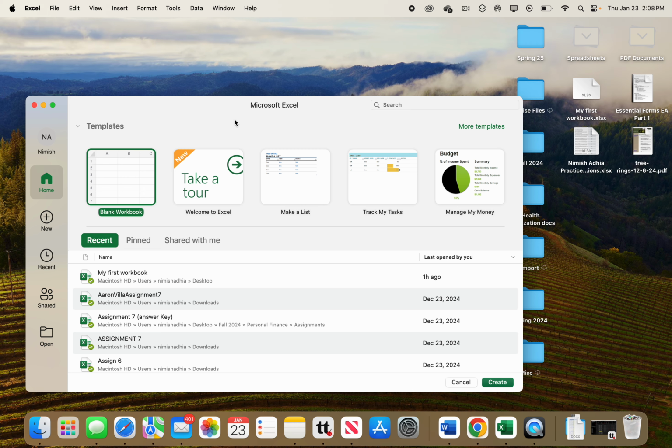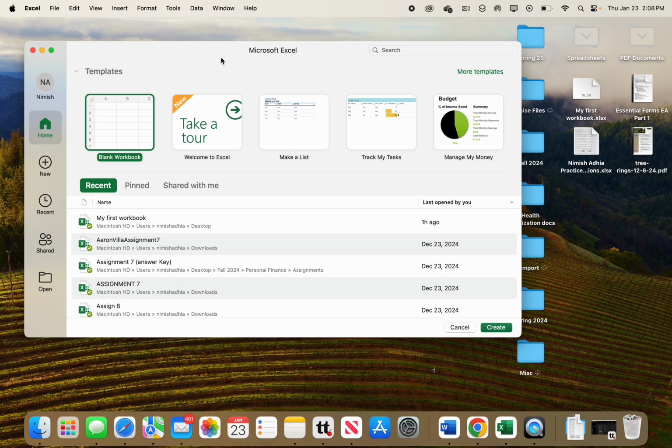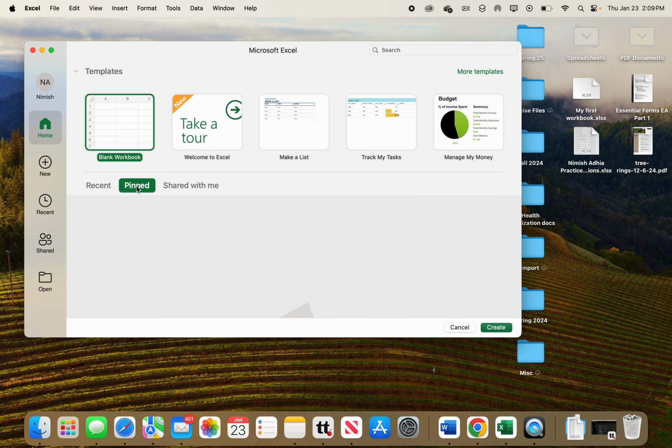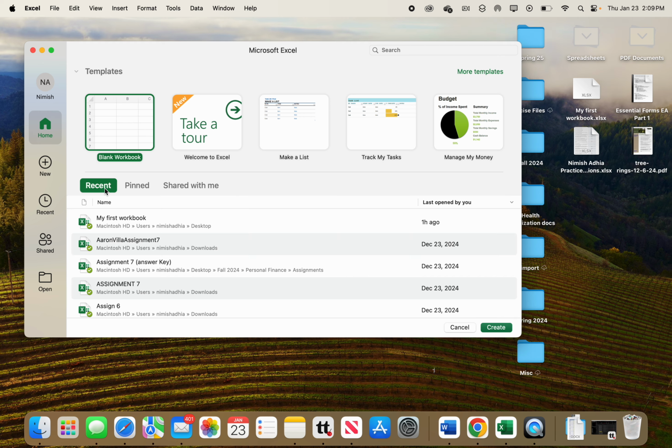Now, when you open Excel, you arrive at what's called the home screen. It contains a list of the recent Excel files you might have opened. It also contains a list of Excel files you might have pinned or favorited. And we're going to go with a blank file.